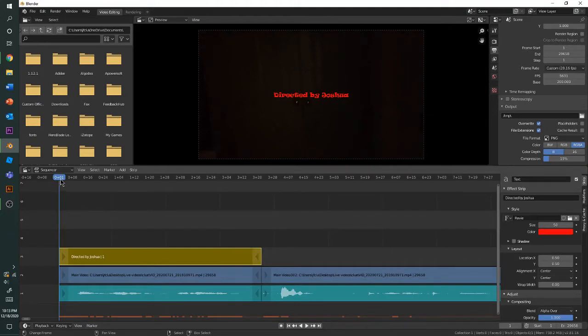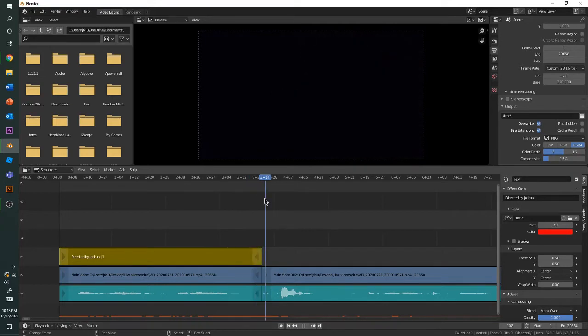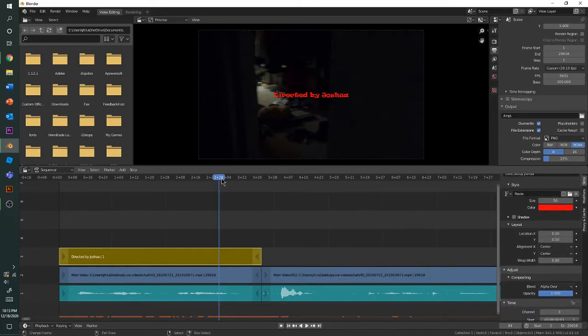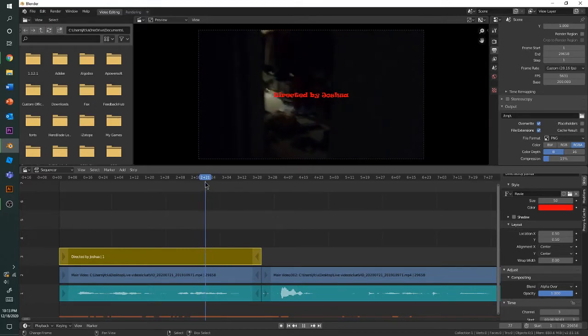Now with your text, let's say you want it to fade out. You don't want it to immediately just disappear like that. You can select your text with right click or left click or whatever your settings are. You can find where you want it to start fading out, so let's drag this over to right here.